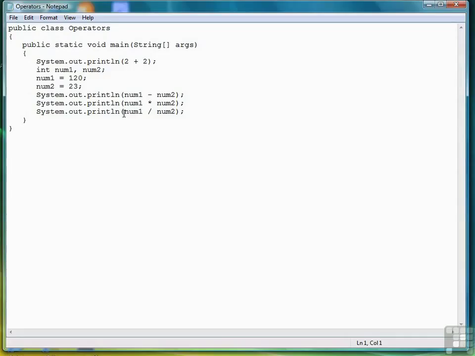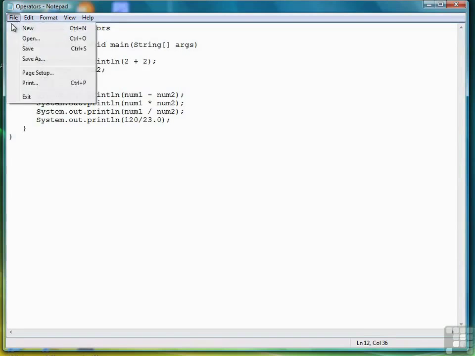The problem is that right here we are working with two integer values. So an integer divided by an integer yields an integer value. We're going to talk more about mixing data types in another lesson in this chapter, but here's a good indication of what happens when you're not careful about that. So if I change the expression to read 120 divided by 23.0, now I'm dividing an integer value by a floating point value, or a double, and now I should get a floating point result.